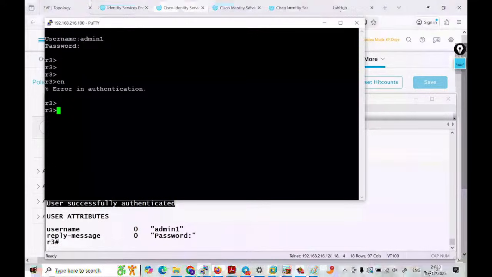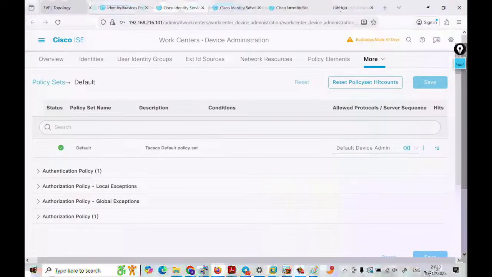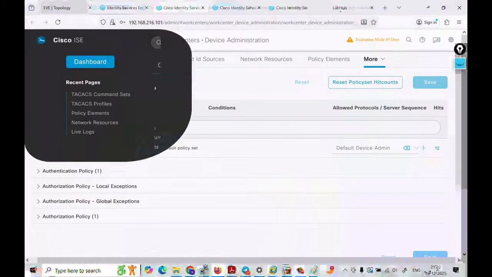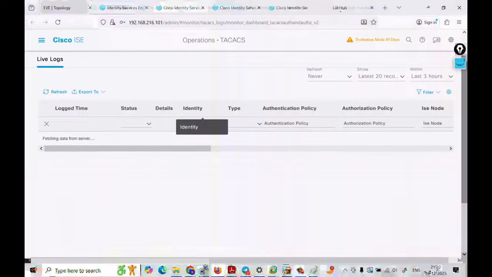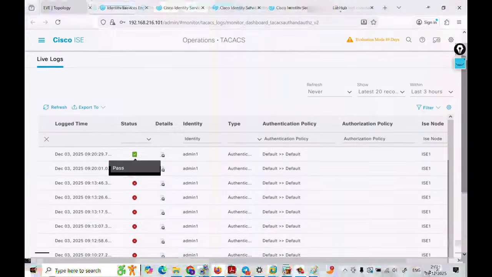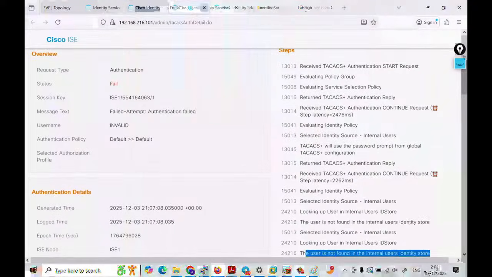Like the enable command is not configured and the error is in authentication. The reason is we have not configured authorization for commands actually. So we have just authentication. If you want to see the logins and the logs of the device, here we can check under operations and the live logs. So just okay, see, click here, close.